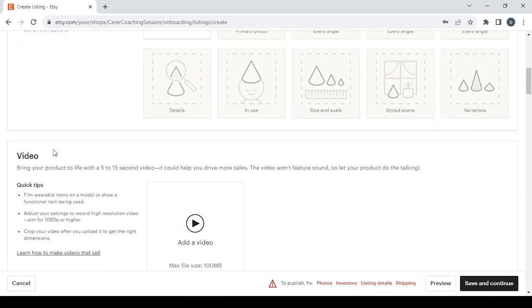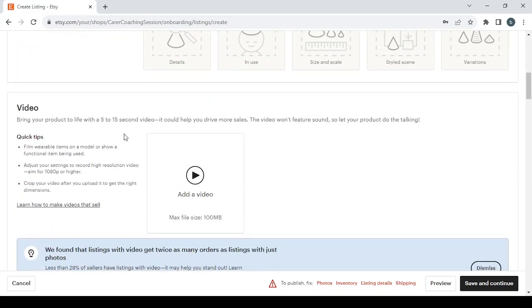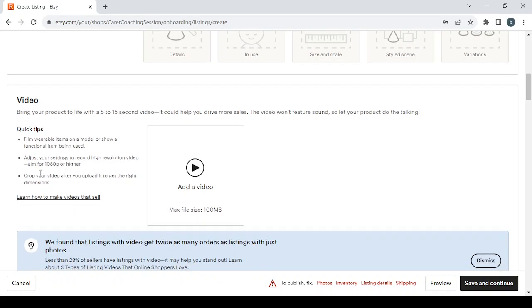And then we have the video. Bring your product to life with a 5 to 15-second video. It could help you drive more sales. The video won't feature sound, so let your product do the talking. And for some quick tips, film wearable items on a model, or show a functional item being used. Adjust your settings to record high resolution video. Aim for 1080 pixels or higher. Then crop your video after you upload it to get the right dimensions. And if you want to learn how to make videos that sell, you can just click on this link.